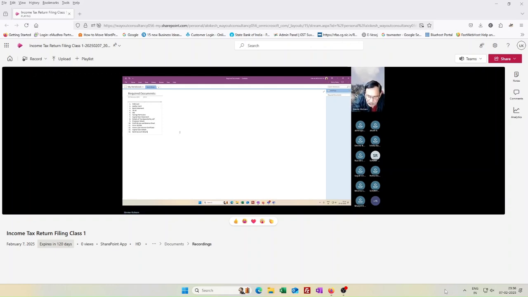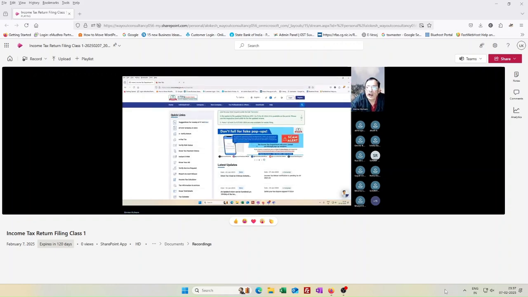However, there is a point. Many times it has been seen that there is some mistake or double entry in the AIS. You have to give the feedback in the AIS itself. Now, how can you see? I will again share my screen. I have to log in again.